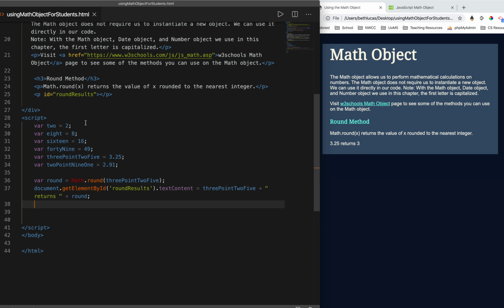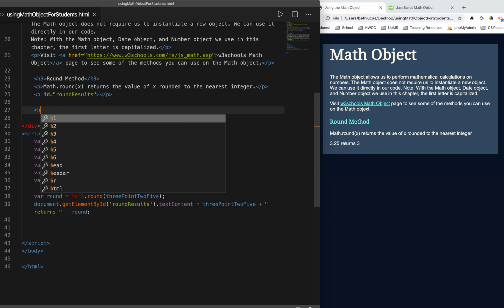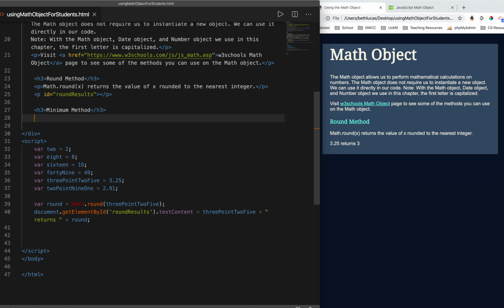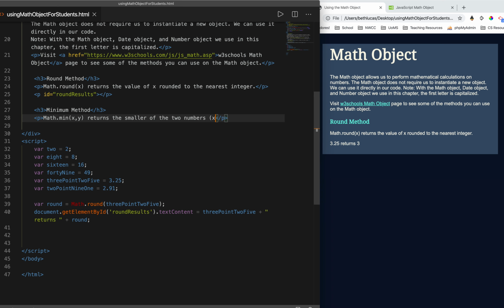Okay, let's try that again with a different method. This time let's use the minimum method. So H3, minimum method, P, math.min, and it has two parameters, arguments, whatever. I can't remember. It's been a long day. Smaller of the two numbers, x or y. Okay, so we can give math.min two numbers, and it can tell us which one's the smaller of the two numbers.